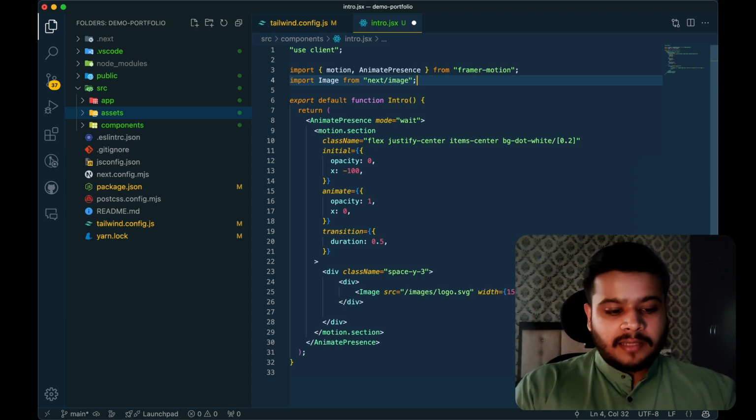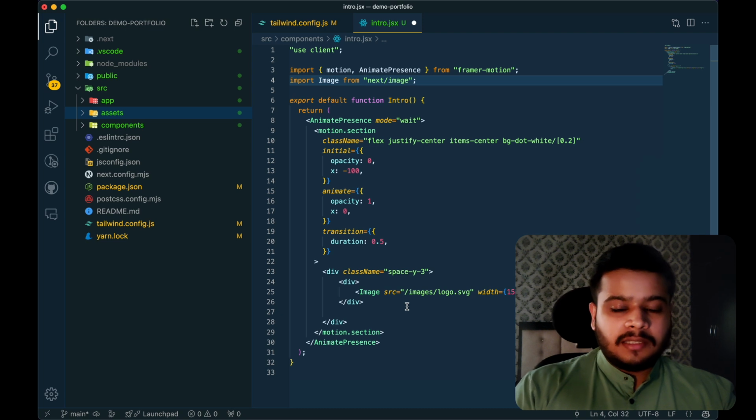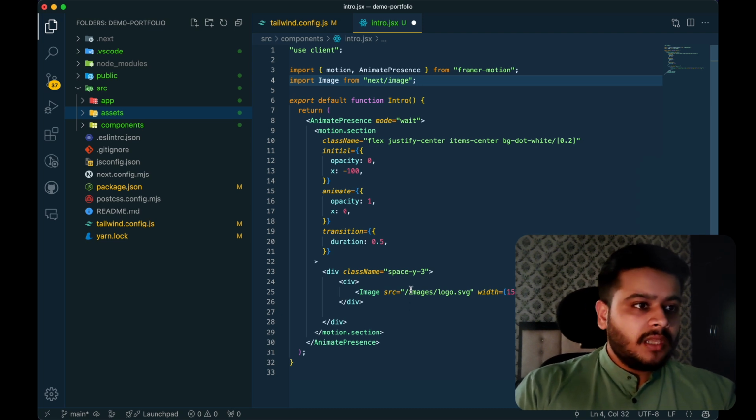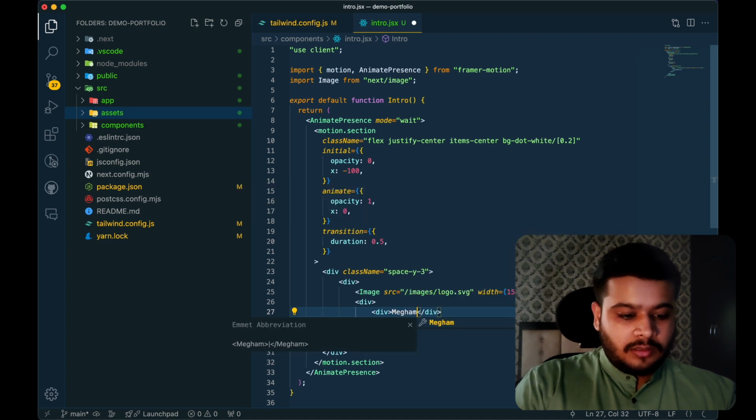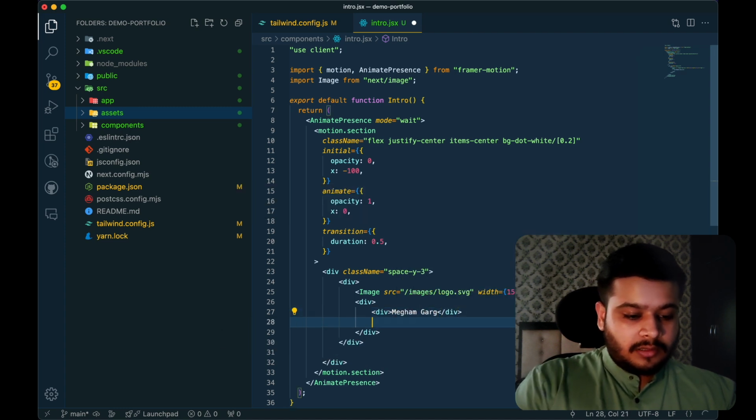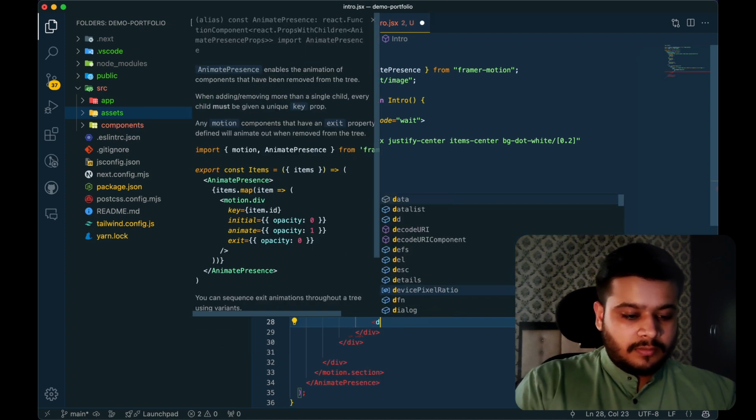Behind the scenes, Next is optimizing this image for lazy load and some other size optimizations.